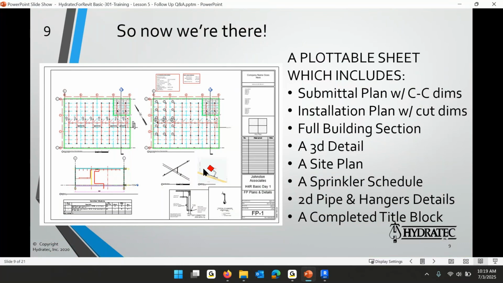This slide, just a reminder, we got lots of different stuff on that page. We've got some floor plans, we've got some building sections, we've got some 3D plans. A site plan is another floor plan, but it's a different view range and a different scale. We've got our sprinkler schedule, those 2D details that we borrowed from another model, and the completed title block.